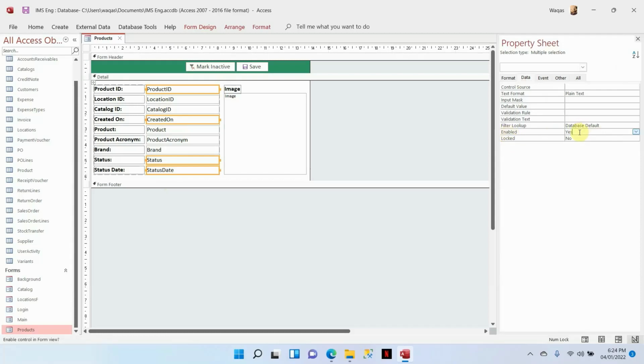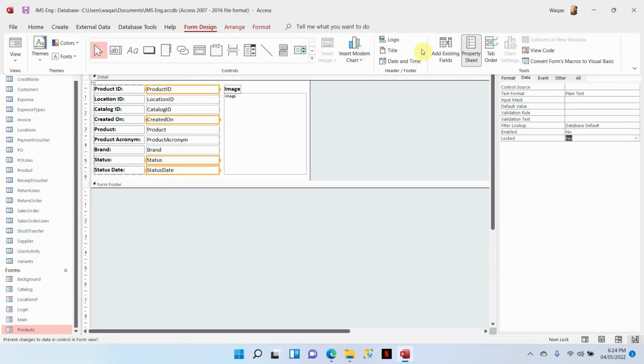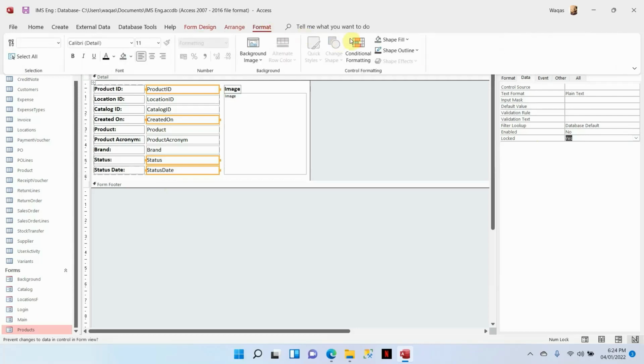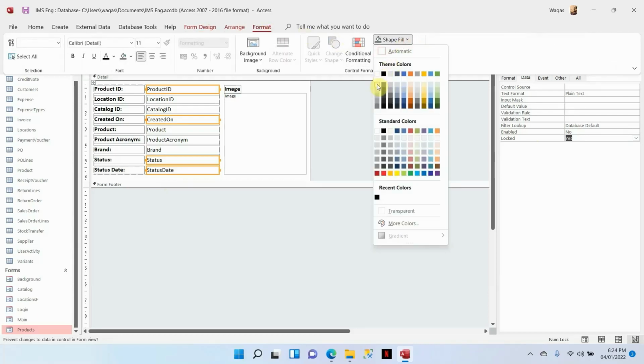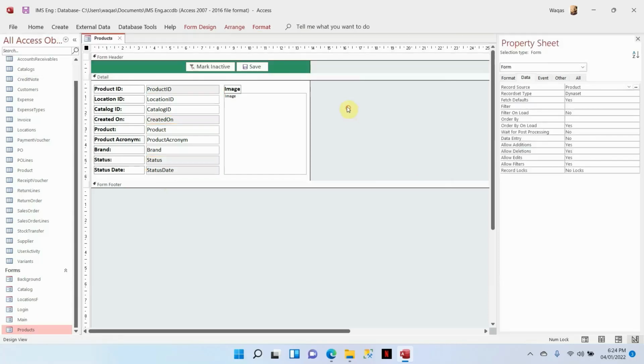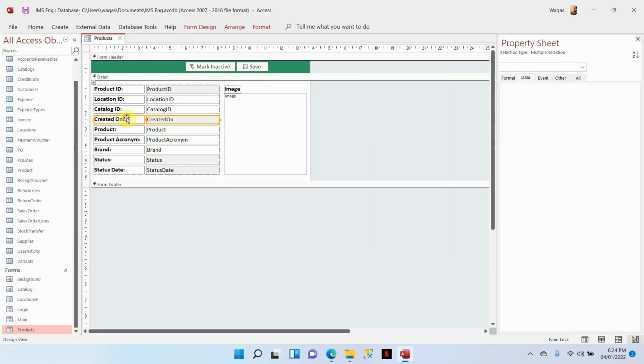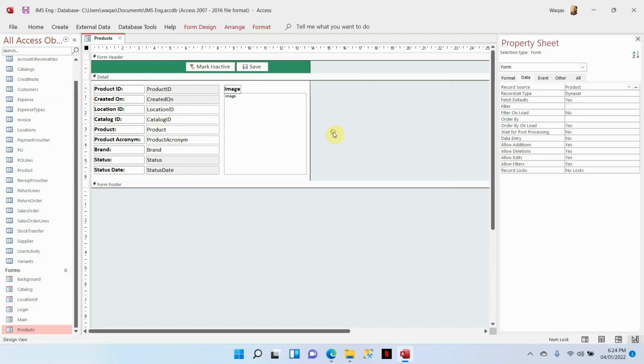So enabled no, locked yes, and I'll go to the form design, format, and I'll change the background color to light gray so the user would know that these are non-editable fields. You know what, let's bring the created on to the top of it.